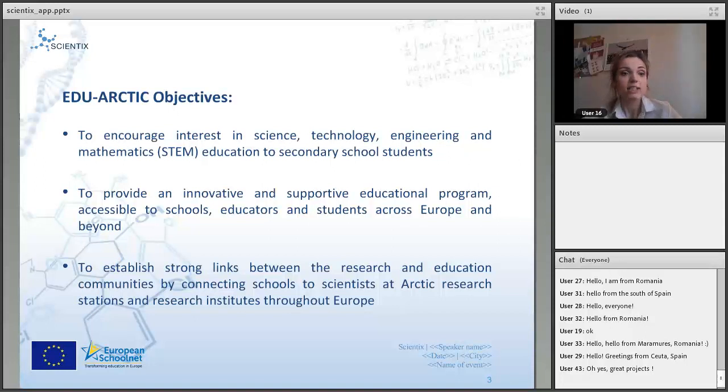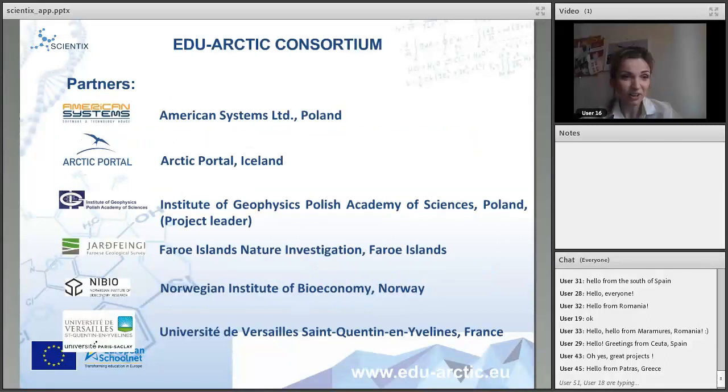And also we'd like to establish strong links between research and education communities, because we find that scientists are also beneficiaries of this program somehow, because it's not only for teachers and not only for students. Scientists use it also as a sort of science communication tool to change approach to science, to make it more accessible, and also to encourage students to choose a scientific path in the future. So I think that Scientix and EDU ARCTIC projects are very, very close in this.